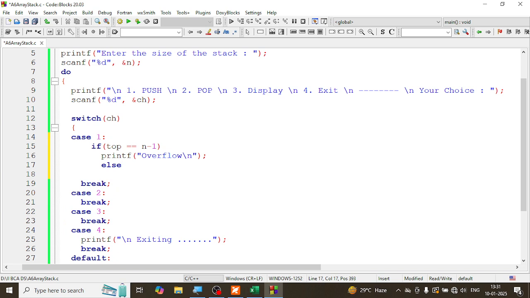What is this straightforward word? If the top is there at the n minus 1 location, stack is overflow. You cannot put the element. Otherwise you can put the element. So that is as simple as that.